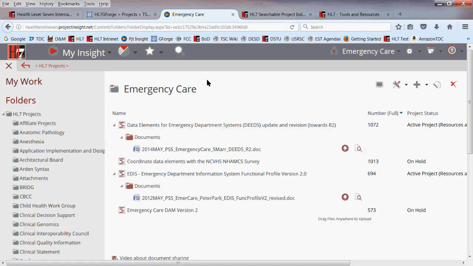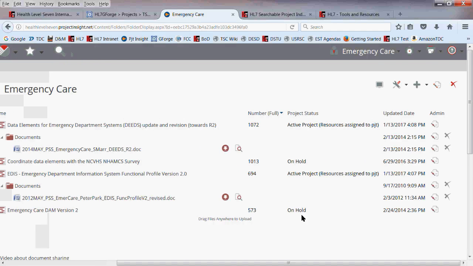So once we log in as emergency care into Project Insight, you see here there are their projects. Here's 573. We see it is on hold. Now, remember that spreadsheet said it was the next milestone date of 2015 May. What we can do is you go over here to the right. That will allow you to edit the project.